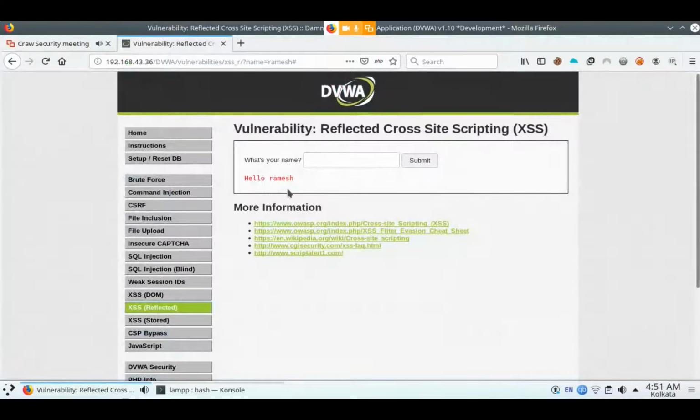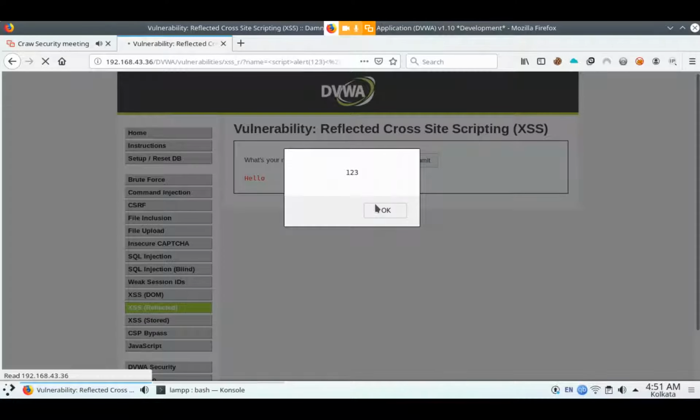Here, if you enter the name Ramesh, then it is reflecting your name: Hello, Ramesh. After that, if you get this type of message, then you can try this one: script alert 123 script. And after submit, you get this type of pop-up.